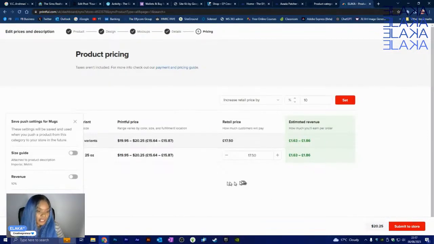After clicking on continue, it takes me to the next stage, which is the pricing. Now here at the top, it says save push settings for mugs. These settings will be saved and used when you push a product from this category to your store in the future. The size guide, yes. The revenue, 10%. Am I getting estimated revenue? Yeah, that's fine. I'm actually okay.